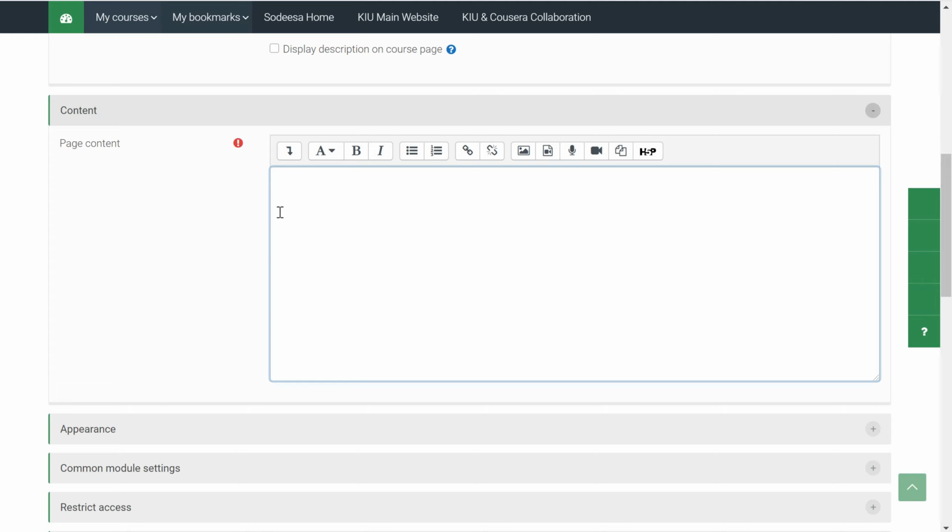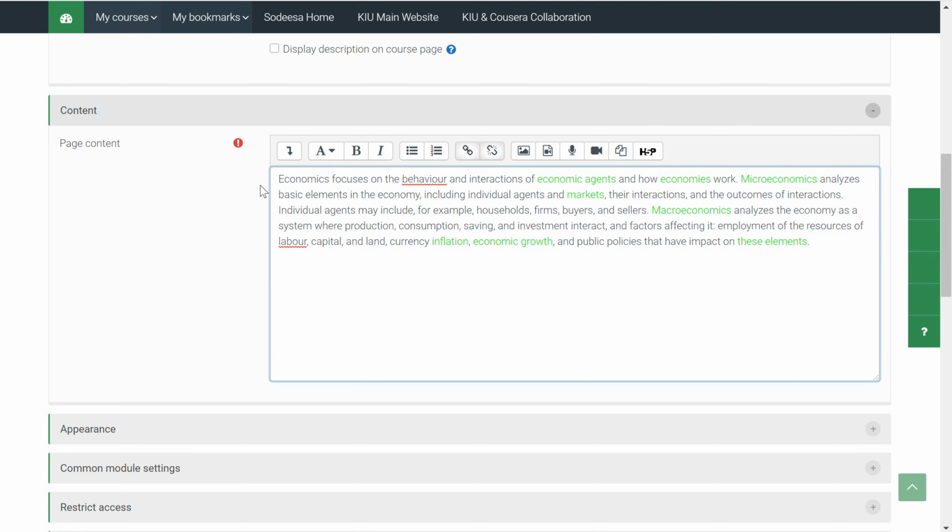So you add the main page content here. I've copied some text, so I'll just paste it. So you can add picture from here. You can add videos, you can add audio and all. So these are practically the things you can add. So it's quite flexible, whereby whatever you want to add majorly, you can easily add it here.